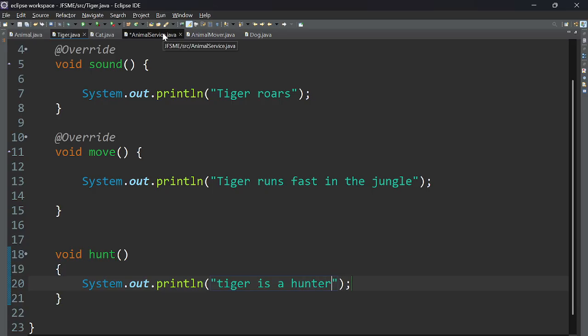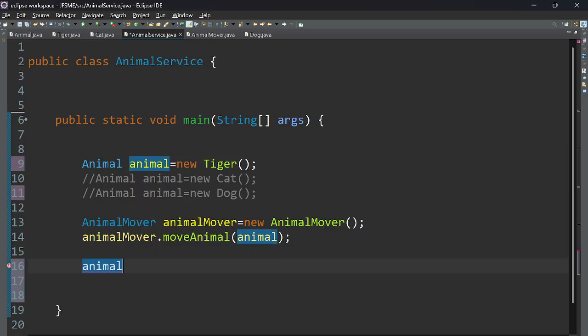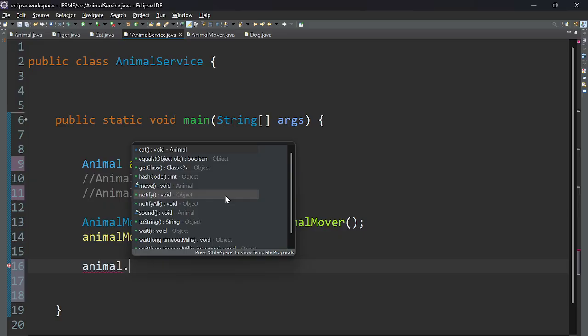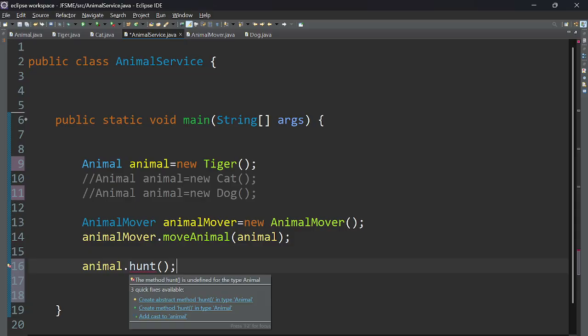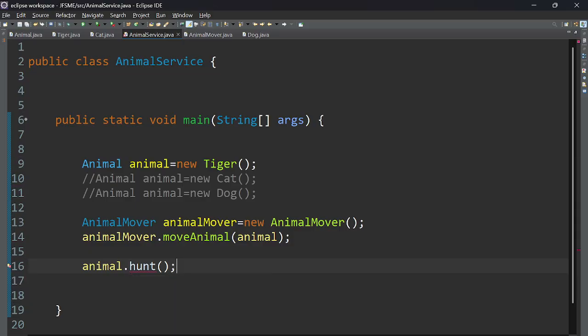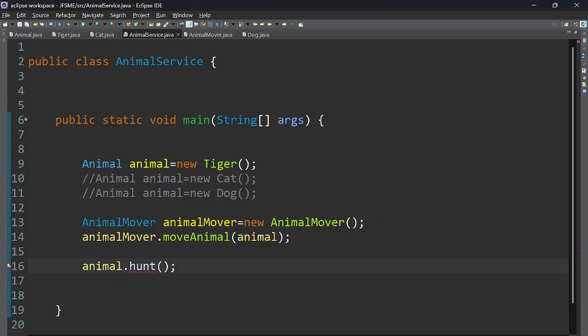And when I now go to this animal service, and you see this animal is equal to new dog is created. Instead of dog, I'll create it as tiger now. Okay, so let this be dog. I'll comment this and uncomment this one, and here I come and then I say animal dot. If suppose I try to call a hunt method from tiger, I'll not be able to call it. You can see it here, the method hunt is undefined for type animal. It's not saying me that it is undefined for the type tiger. It is saying me that it is undefined for the type animal.